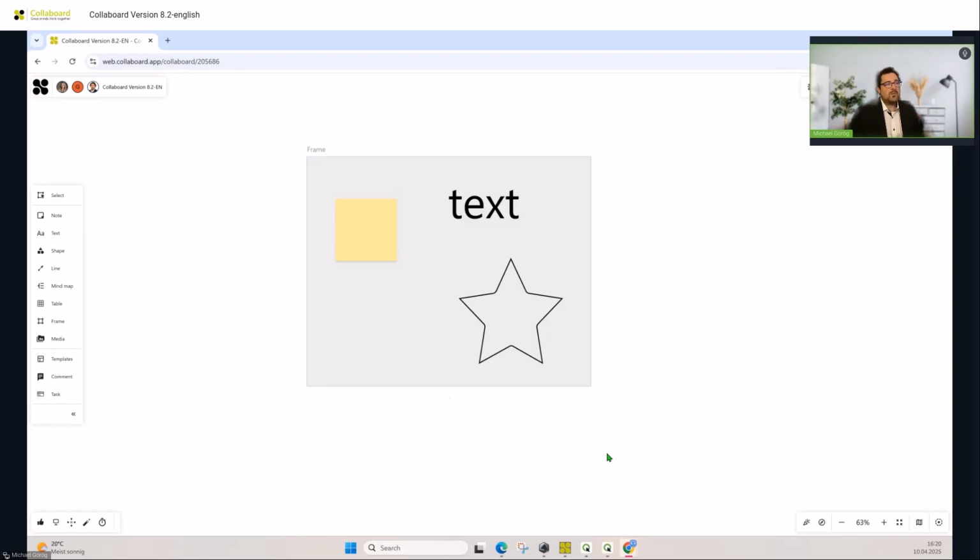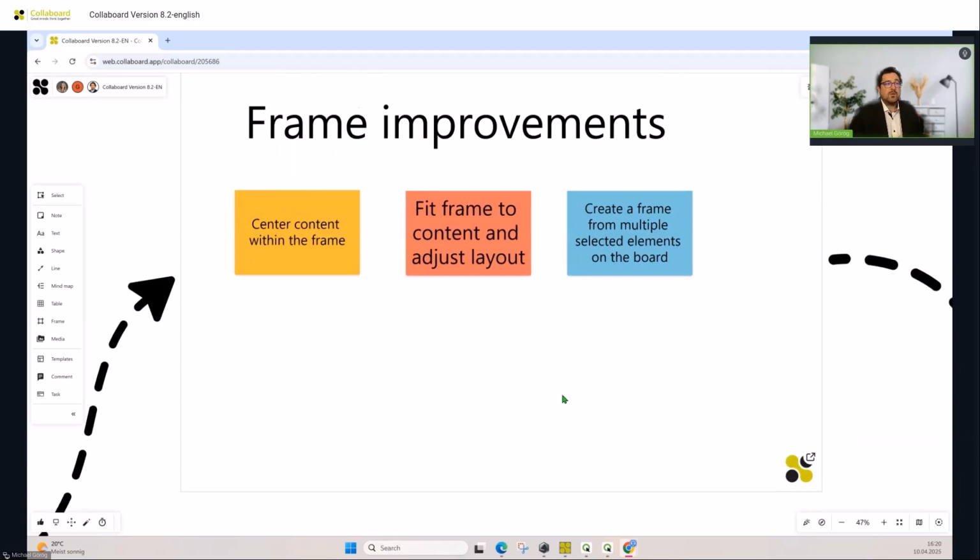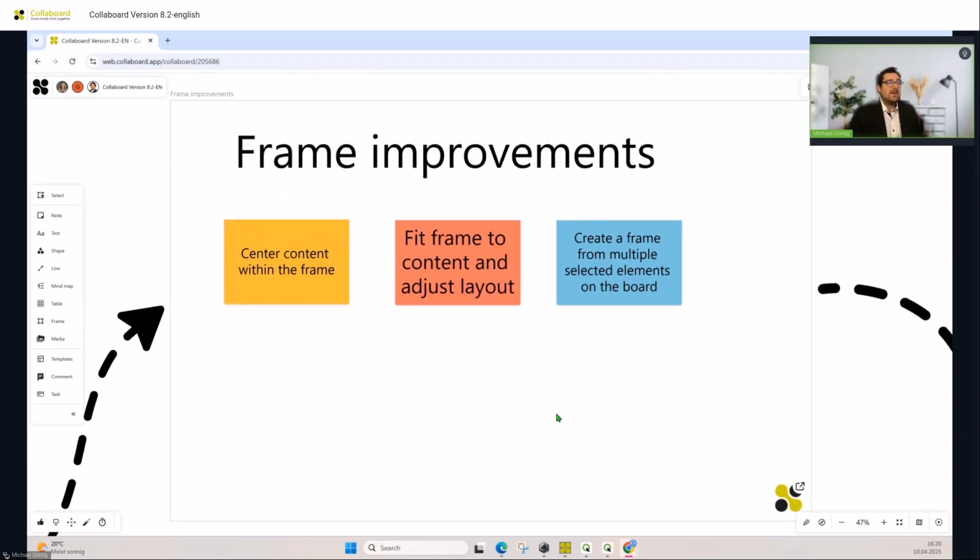A few small improvements for the frame, but we believe, especially for the people who are creating a lot of boards and using a lot of frames, that's a very big help because it just allows you to lay out things easier and faster.